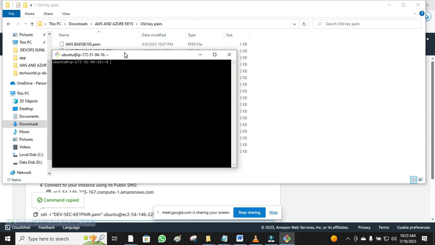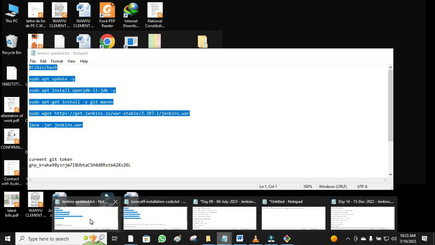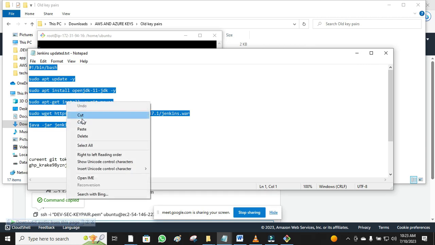Now in this instance, what are we going to do? In this instance, we are going to install Jenkins, and as I said last time, I already have a script for Jenkins. I create a VI editor and paste the script. That script also has Git and Maven installed. It also has JDK already installed, and it will update the Jenkins machine. So this is my script.